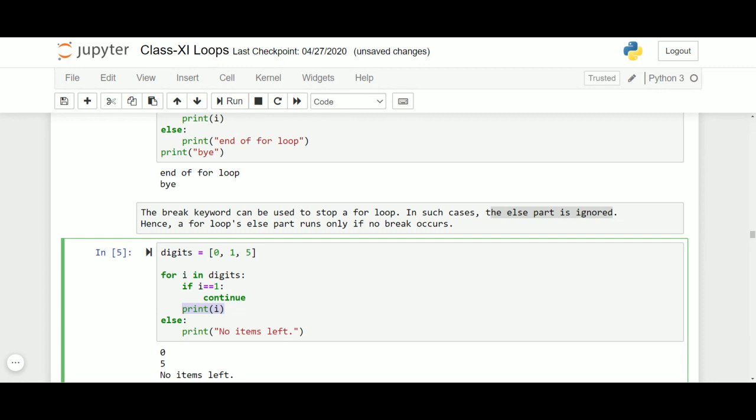And now all the values in the for loop are exhausted. It will come out and print the else, no items left, as you can see in the output.